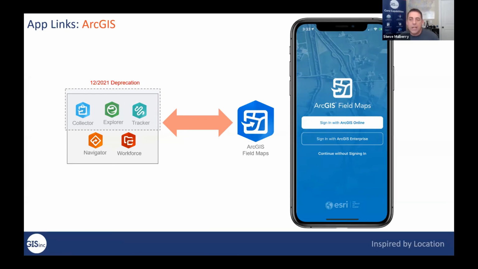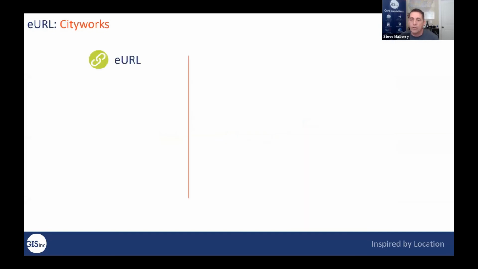But as far as application linking goes, whether you're going to create other applications or Esri is going to communicate from Field Maps to other third-party applications, it's still the same concept, still the same process. Application links are still going to work and behave the same way. All right, so let's close up here on eURLs.